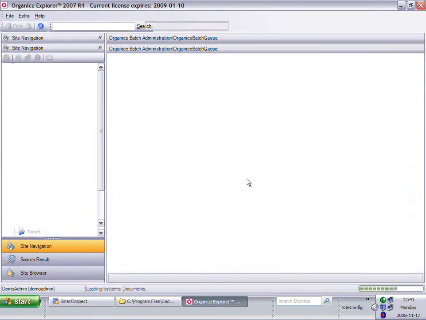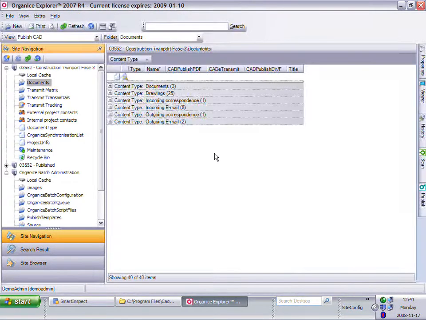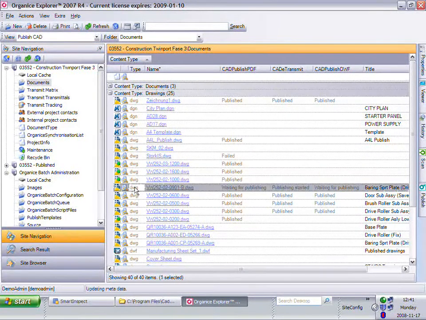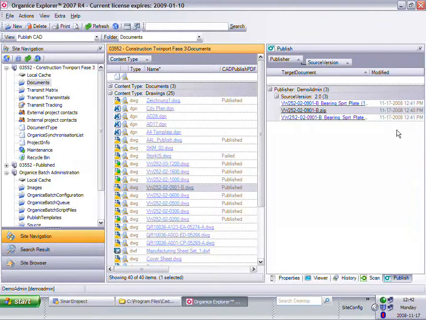If I go back to my source library where my native documents are, select the document and do a refresh, you will see that the status of the publish scenario workflow indicates that it has been correctly published. Now, since there are different files created for this specific document, I can always use my Publish tab to look at the different files that have been created. From this tab I can see the date it was created, but also the file type.